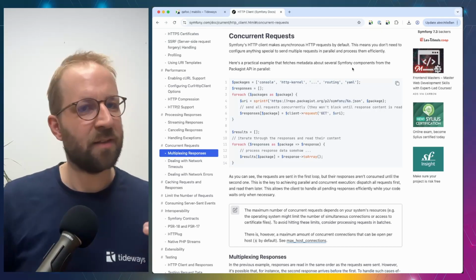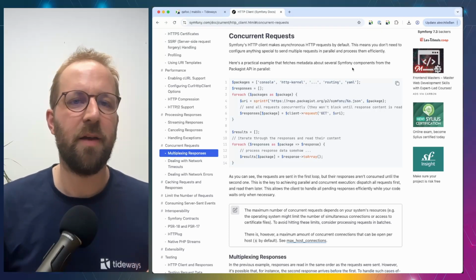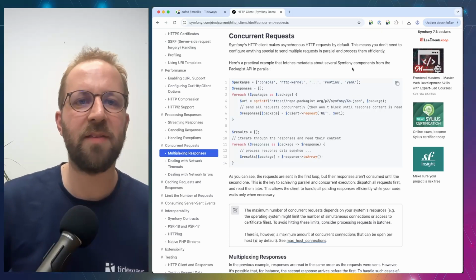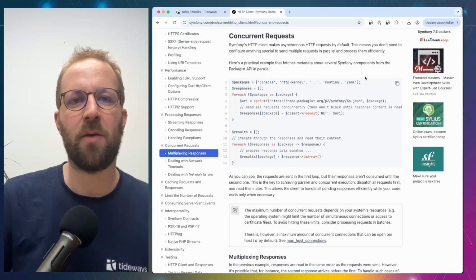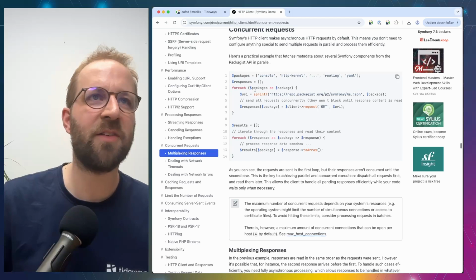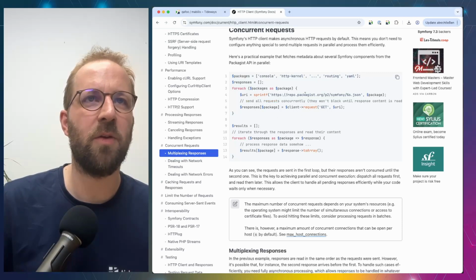So I believe Guzzle is also the same. I haven't looked at Guzzle for a while, but it also has an excellent API for concurrent requests. But we are using Symfony in our code base, so the HTTP client comes in handy. How does it work? Here we see we iterate over a list of things, and then we make a GET request to a URL, and we store the responses. And then we iterate through the responses and read their content later.